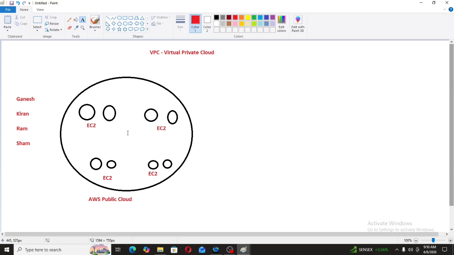Now tell me, are these EC2 instances safe, or can they communicate with each other or not? The answer is yes, they can communicate with each other because these are launched in the public cloud. But will they like to communicate with each other or share their data with each other from a business perspective? The answer is no. So they want their EC2 instances to be private.